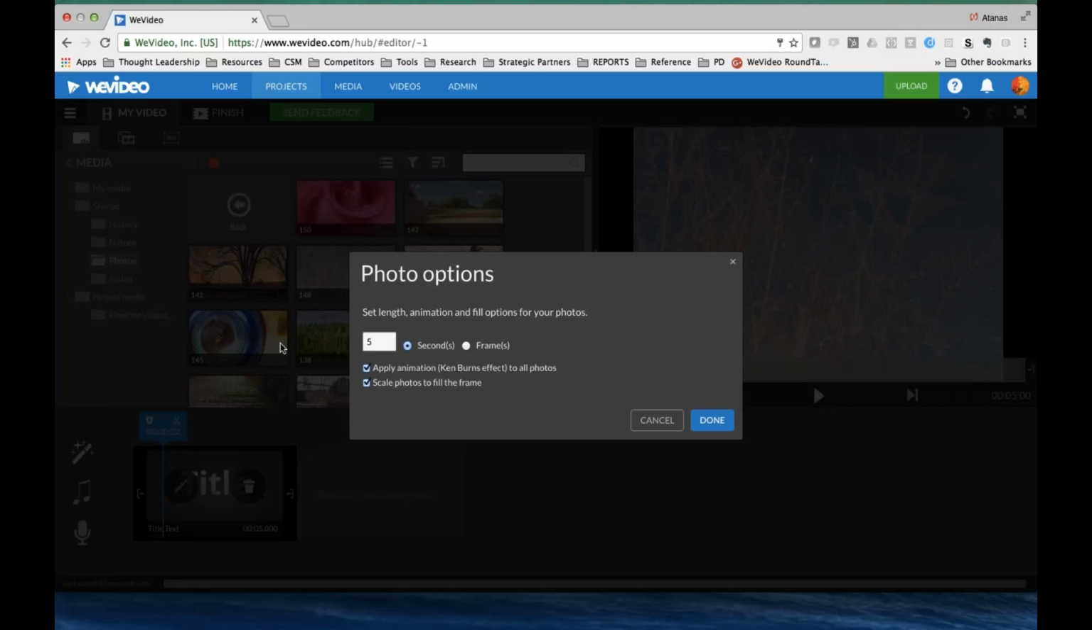If I've multi-selected, I have this great option here to decide on the length of each photo, how long it's going to stay on the screen, and also I can immediately apply animation so the photos are not static and kind of boring. And then I can decide if I want to scale the photos to fit the frame. So we have this black space here. If I scale them to fit the frame, WeVideo will automatically adjust and crop the size to just fill up this entire space here.